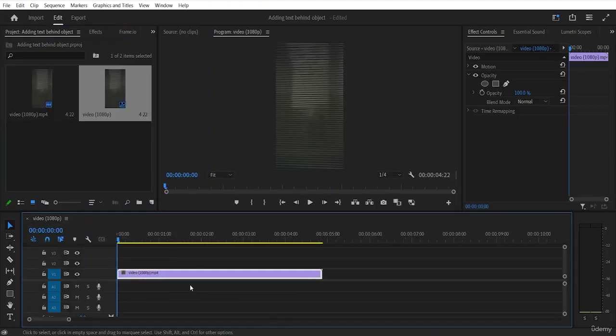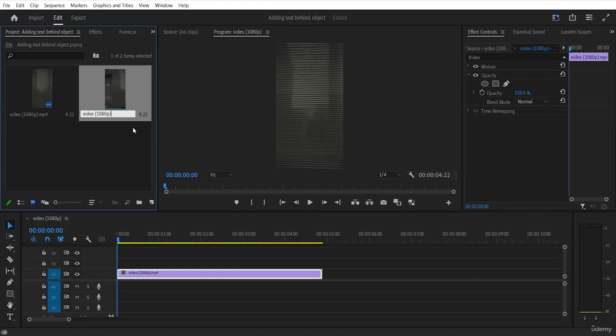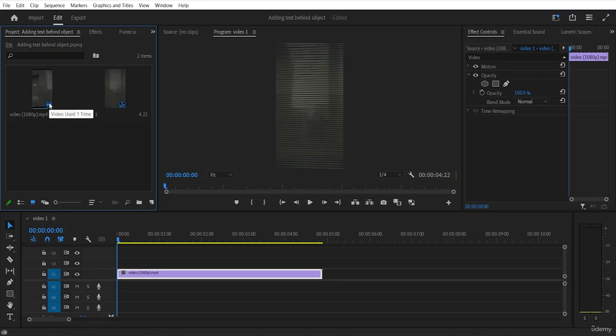As you can see, I don't have any audio for this video, and here it's showing me that this one is a sequence. From here I can change the name, so I'll write this as video 1. This is the sequence. If I want to add more videos to the same sequence, I can do that here as well. You may know about that.